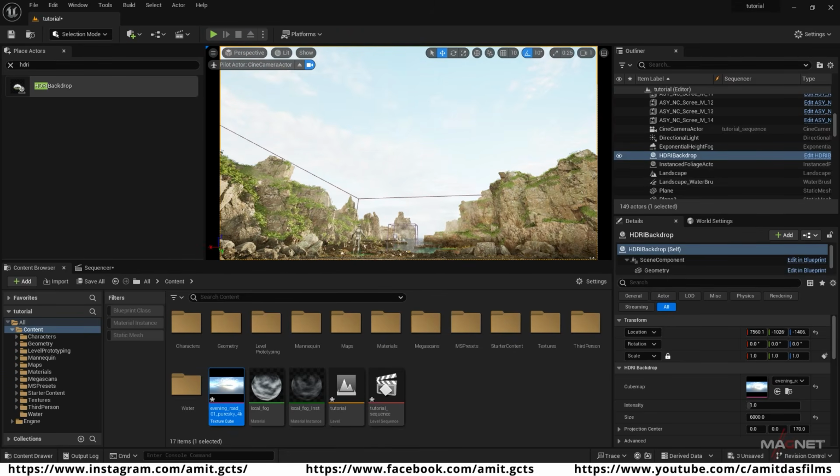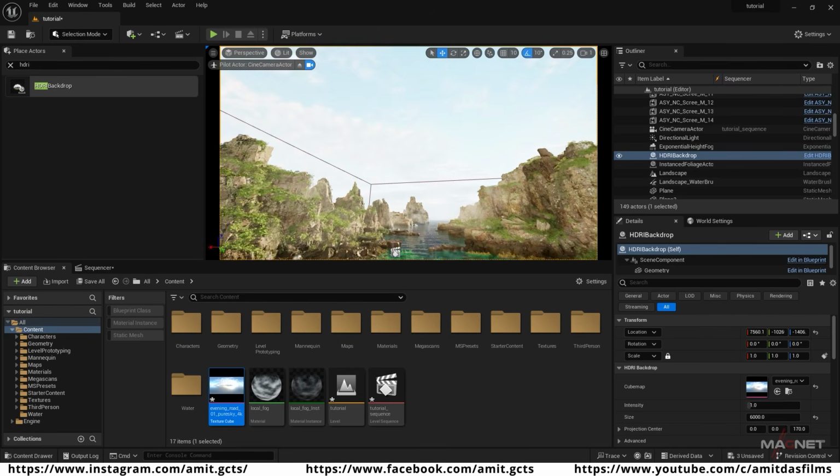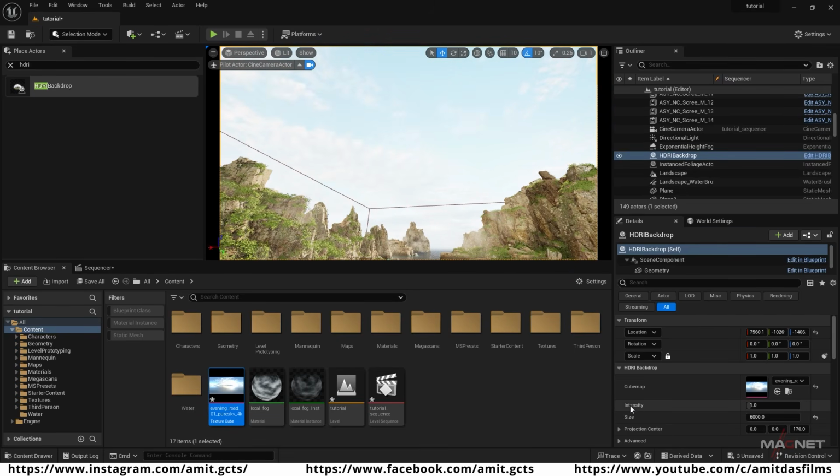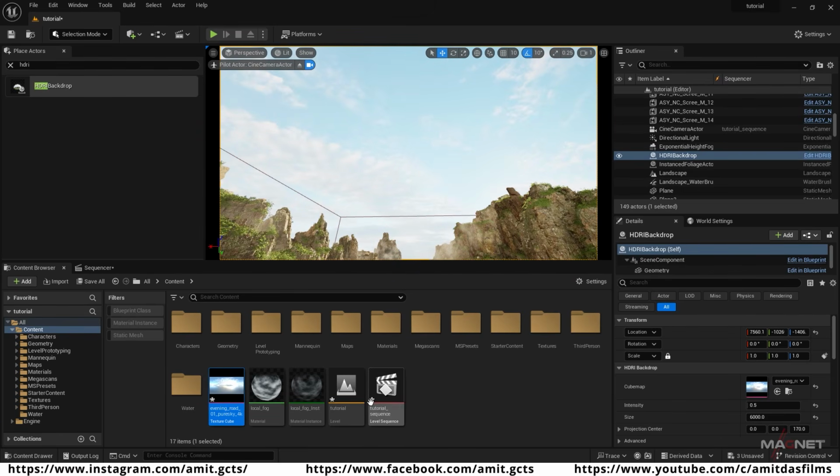Okay, but you can see that our HDRI sky looks too much blown out. So we're going to decrease the intensity of this. So here is the intensity. Maybe we change it to 0.5 here. And also maybe we're going to increase the contrast of this map.